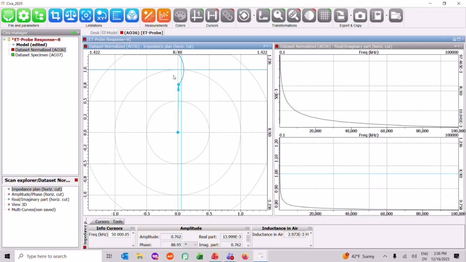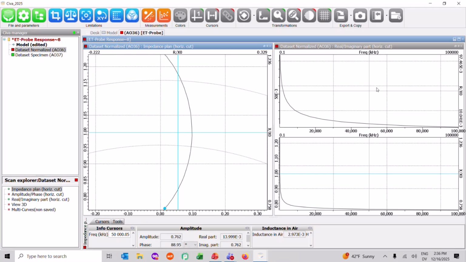Okay. So here we have our impedance plane. I'm going to go ahead and just zoom in on this section here. And as I change my frequency, we'll see where I'm at in my impedance plane. Again, this will just help me choose a good operating frequency for my configuration.